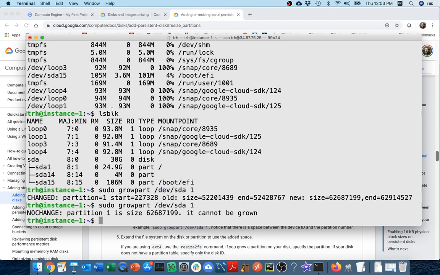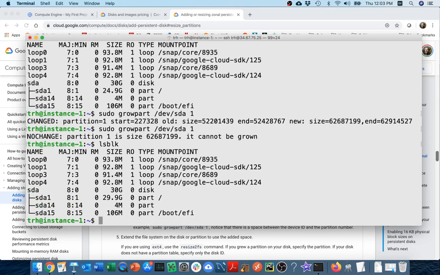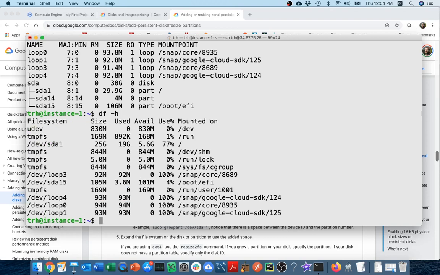But let me run this lsblk command again, and hopefully this will be using more of that 30 gigabytes. SDA1 will eat up more of that space. I'm going to run. Where is it? There it is. And I see indeed it is, right? Of that 30 gigabytes, now I'm using 29.9 for that partition.